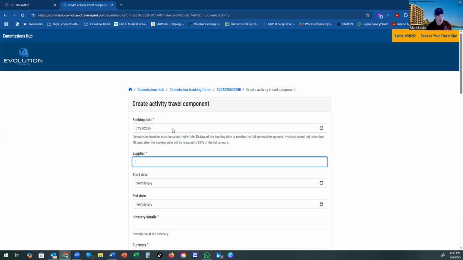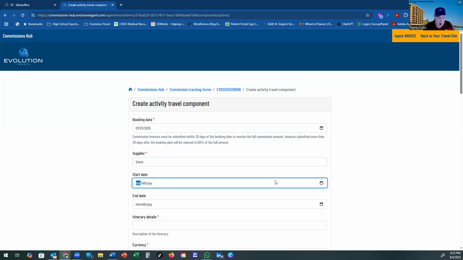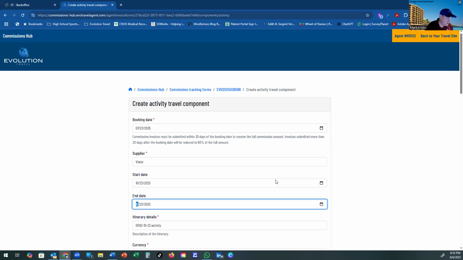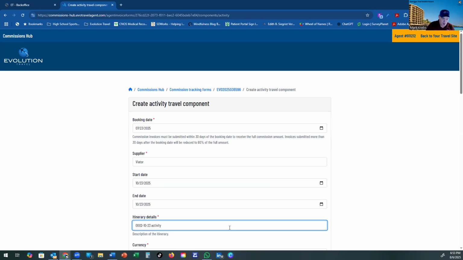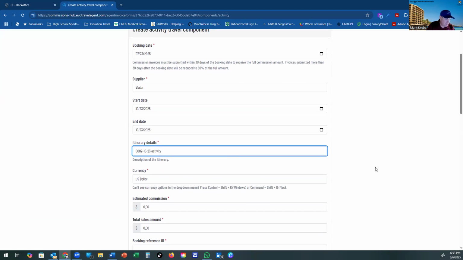You're going to start typing the name of the supplier in here. So you see, I just put in VIA, and it comes up with Viator. You're going to put the start date of the activity. So 10, 23, 2025. It will automatically default because most activities are 1 day. What I suggest doing is copying and pasting the name of the actual activity so that you have that for your records. I'm not going to do that at this point.